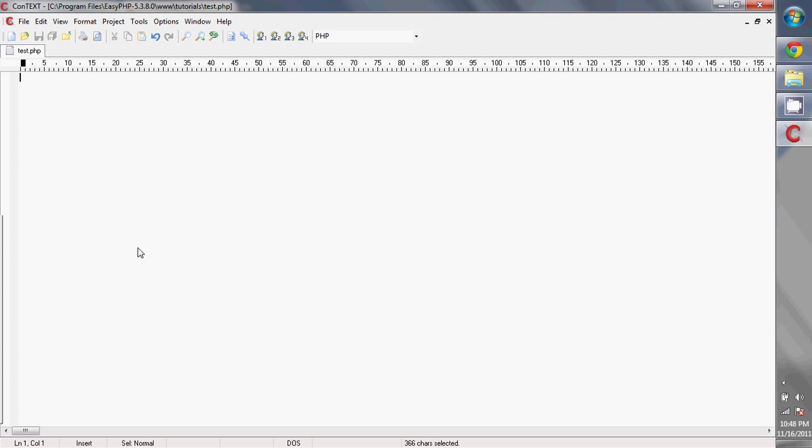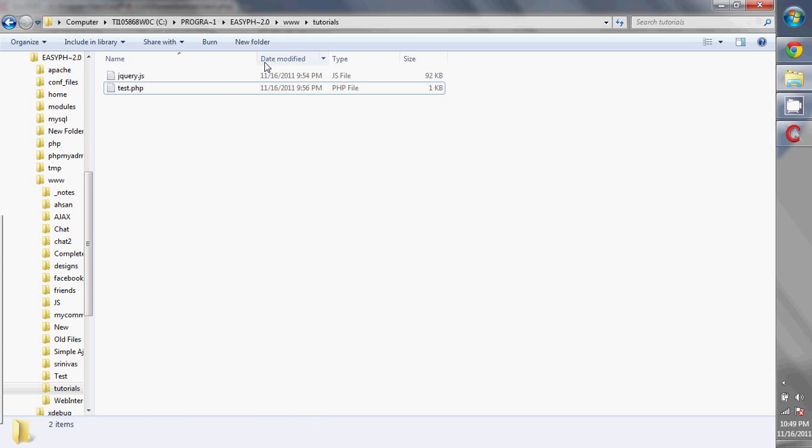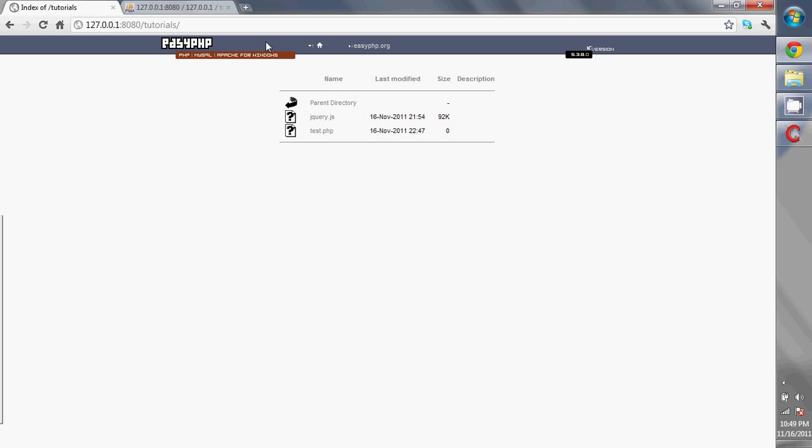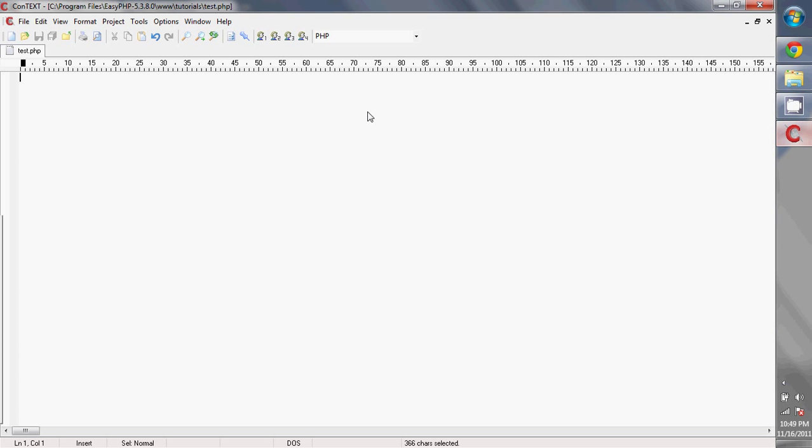and I've opened a new file in Context with the extension PHP, and both the files are in the same directory named tutorials on my testing server, which is EasyPHP. Yep, and there are the two files, jquery.js and test.php, in my folder tutorials. That's it.